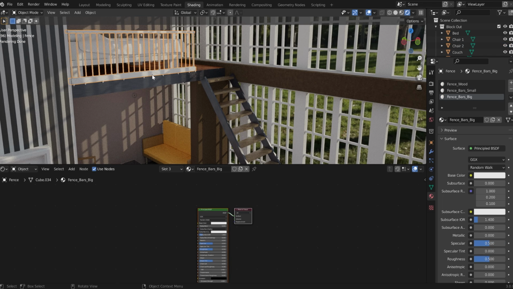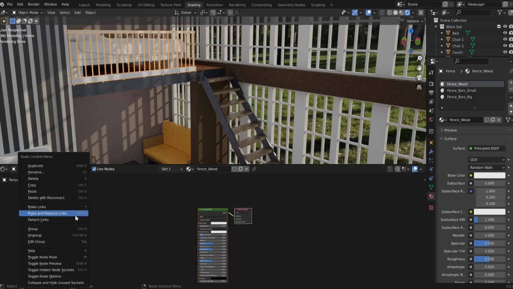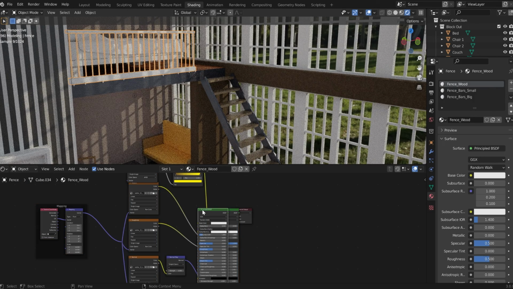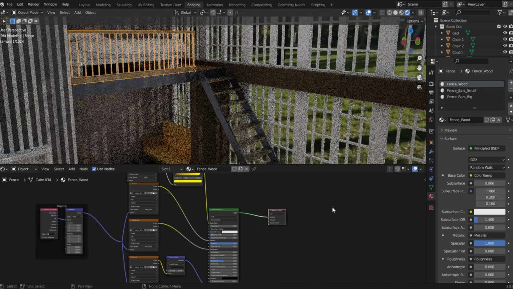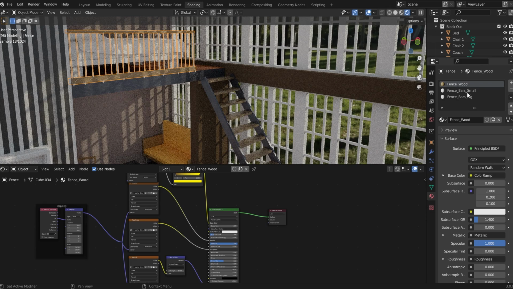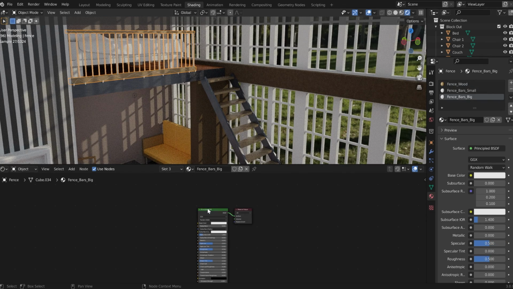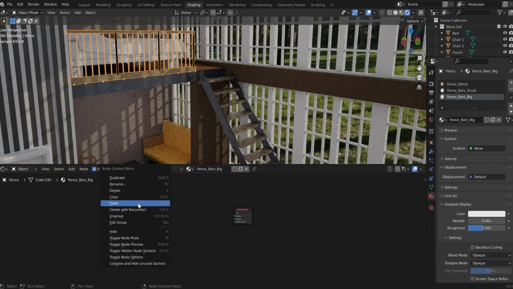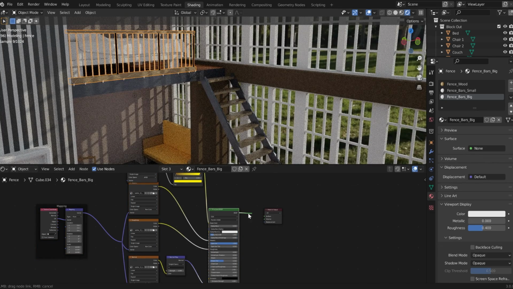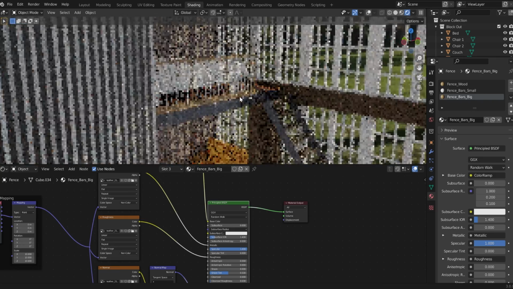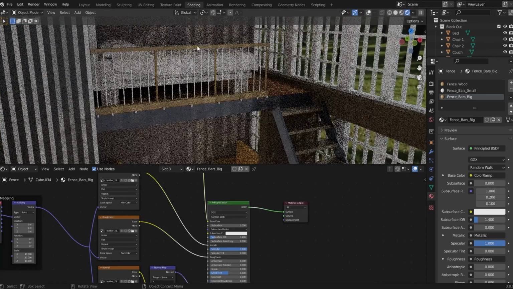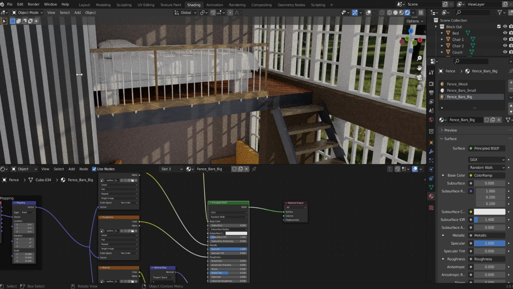Now go here, and here in fence wood I will paste. See, I forgot to delete this one, the old one. You should delete that before you paste. Okay, and connect. And also for the big bars, I will do the same. So I delete here, I paste, and connect the principled BSDF to the surface. And here I have the fence with the bars covered with texture.